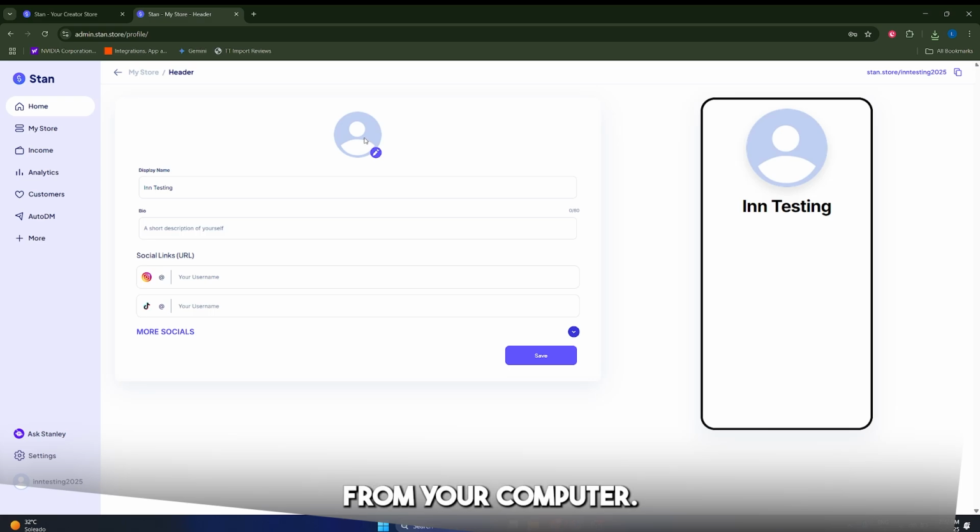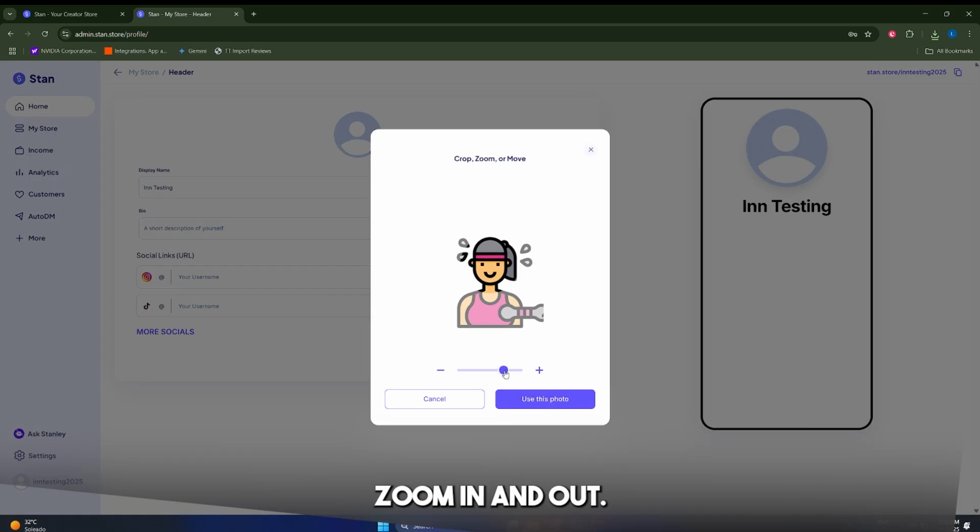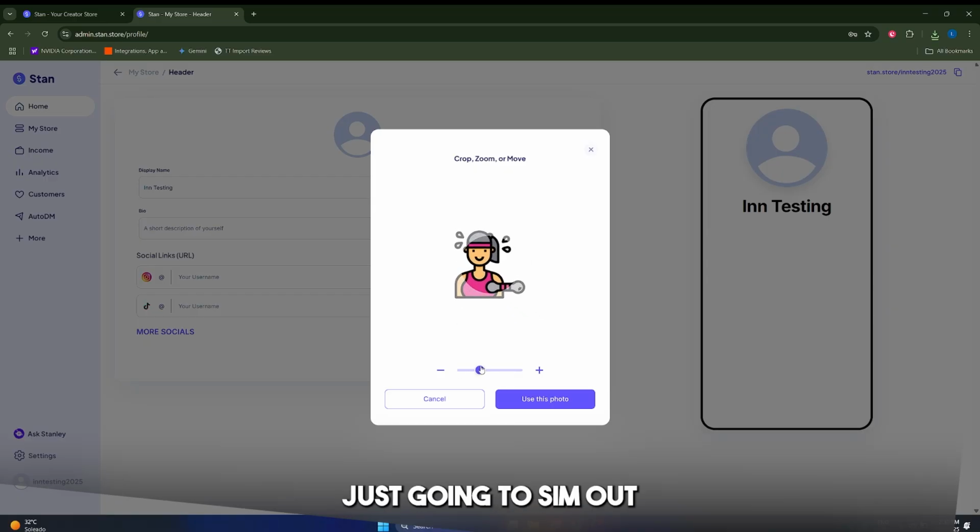You can upload it from your computer. You can drag this slider to zoom in and out. In my case, I'm just going to zoom out until I can see the larger portion of this picture. And then I'm just going to click on use this photo.